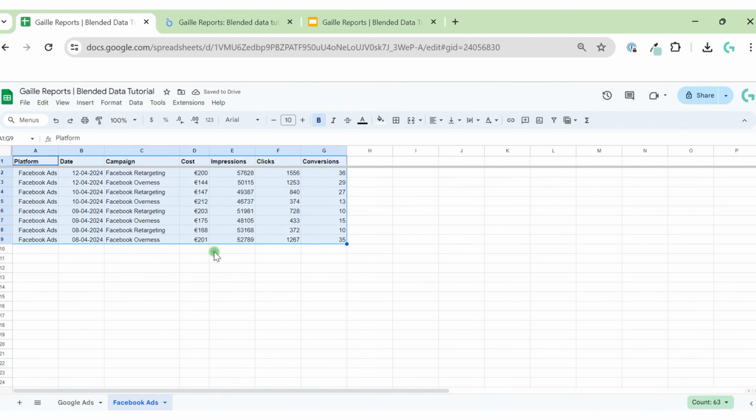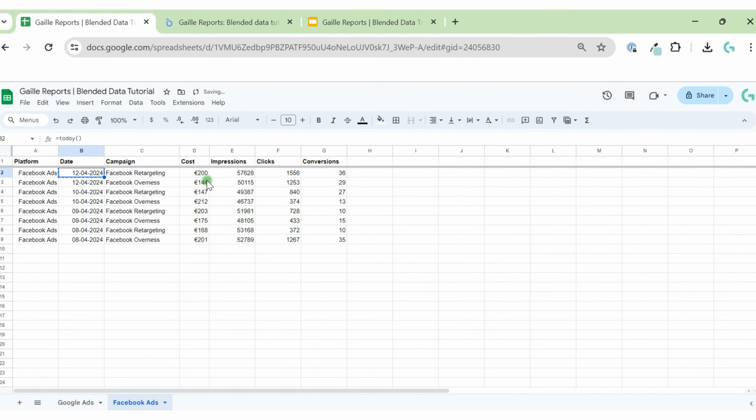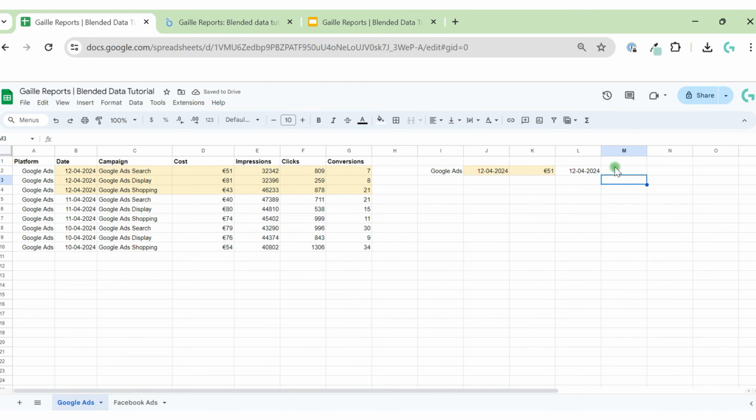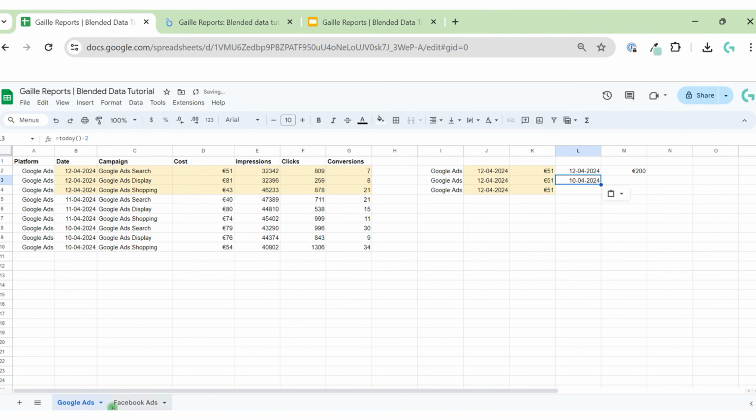For each table, it adds date and cost. Facebook. Then, for this date in Google Ads, the system adds 10 of April and summary of this. And for each row in Google Ads, the system adds 1 row from Facebook Ads. So it takes the second row from Google Ads and adds each row from the Facebook Ads table.